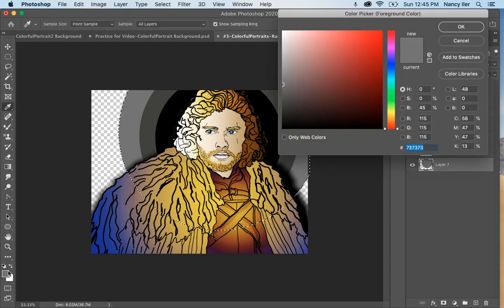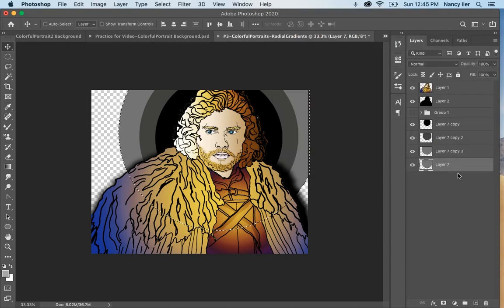Come over here, and you could do this with reds or blues or yellows. You could do it with any color. I'm just doing gray because it's the easiest one for you to see in my video. And then I'm going to come here to that color, hit OK. I'm going to fill it. Option Delete is the shortcut to fill.